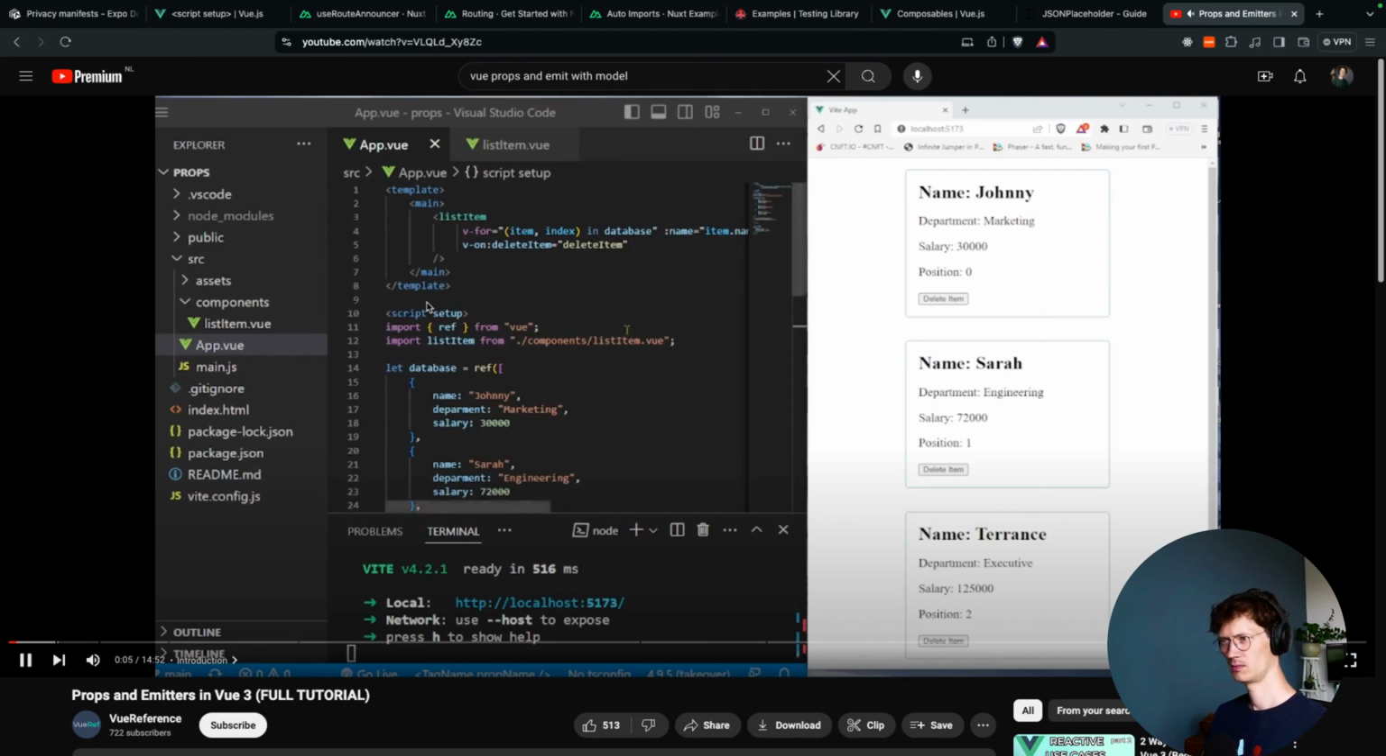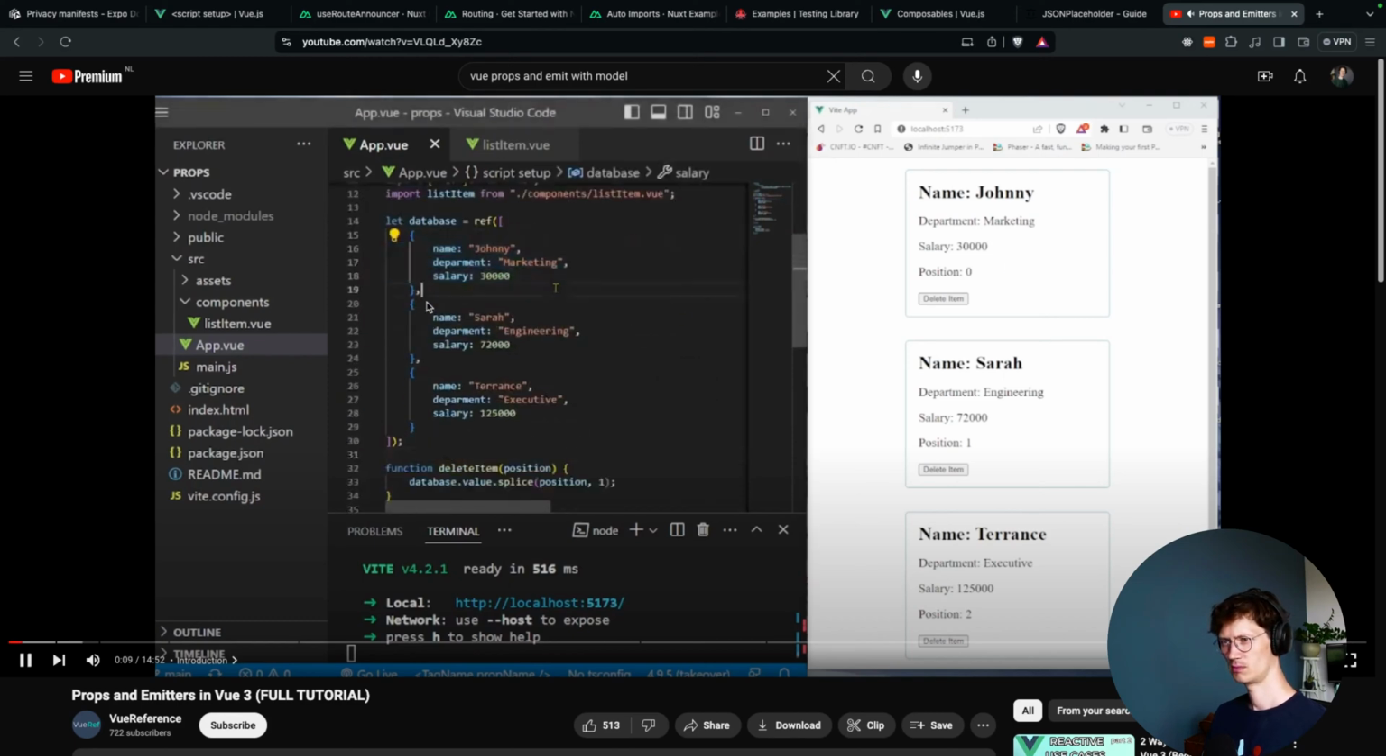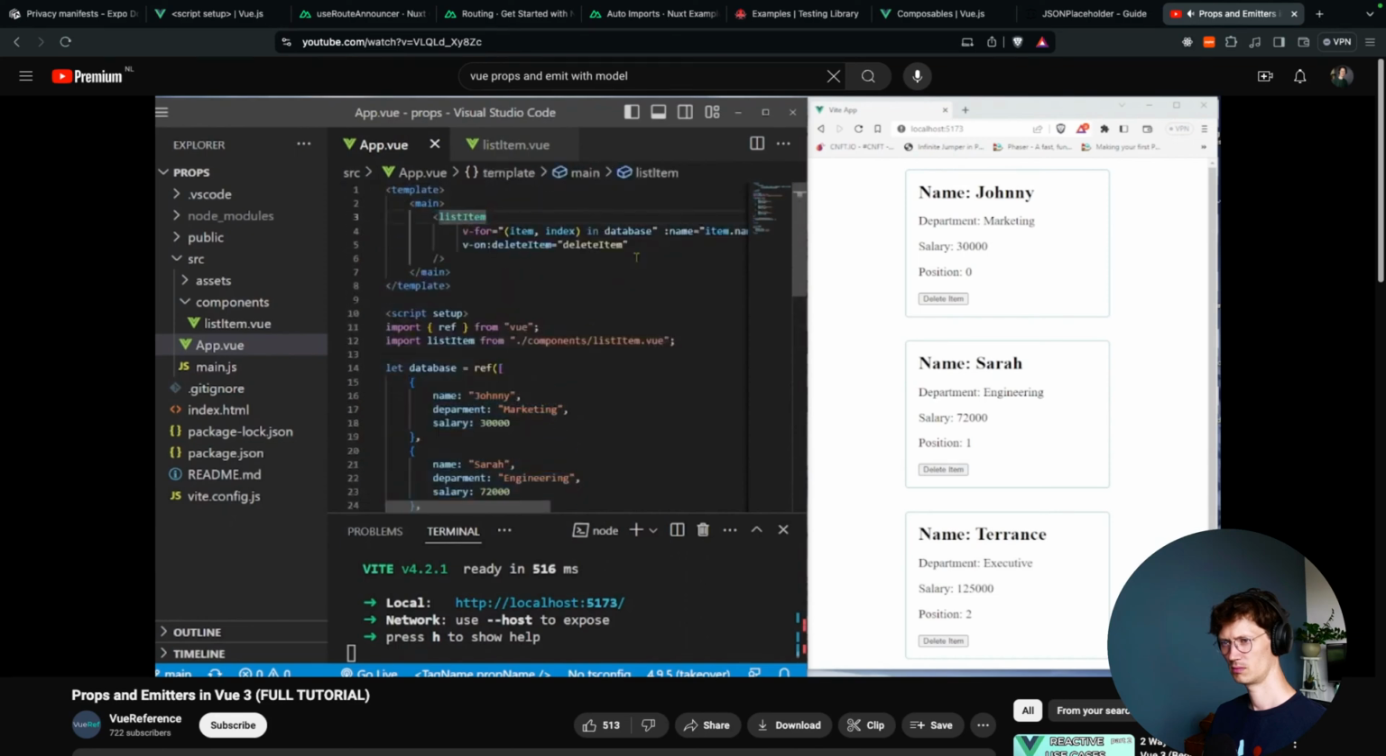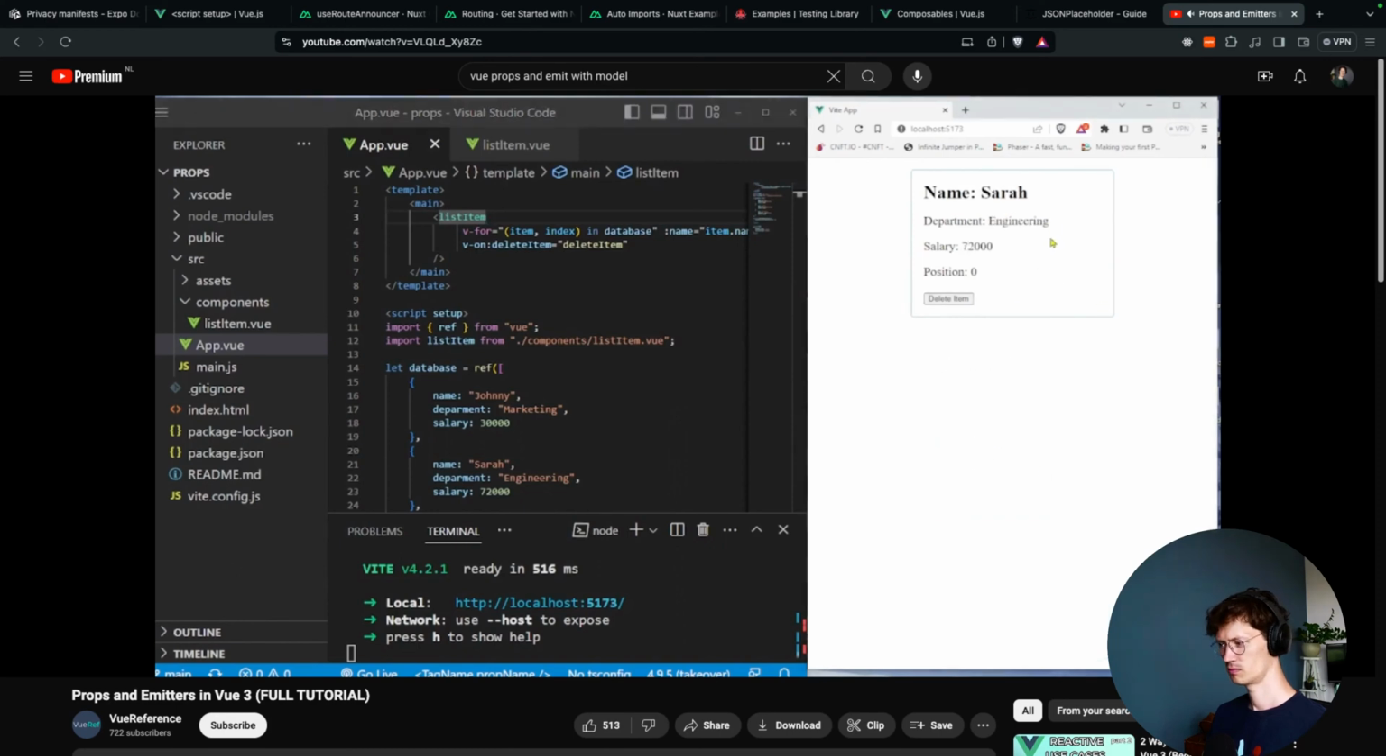In this video, we're going to talk about props down to components. So we have this database ref object over here, and you'll see there's a name, department, salary, and there's 3 objects in here. We're going to pass these down to a component called list item as props, and we're going to be able to print these cards right here, and that shows all the information inside each object. And then we're going to be able to delete each item as we want to as well by using emitters, and that's what we're going to do in this project today.